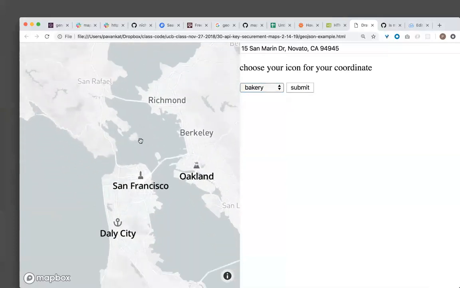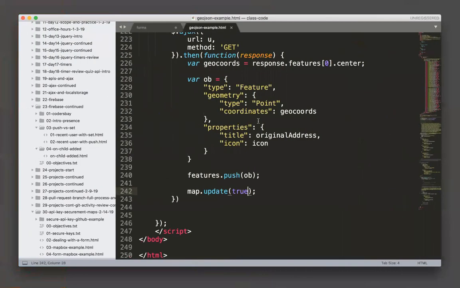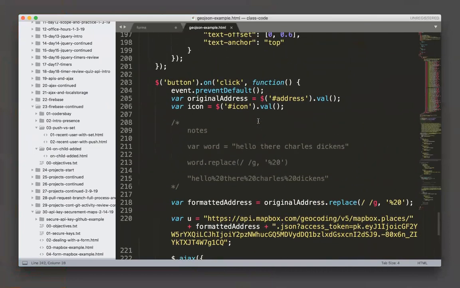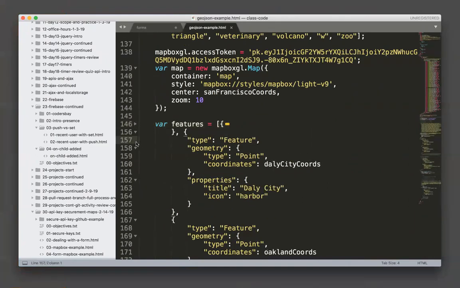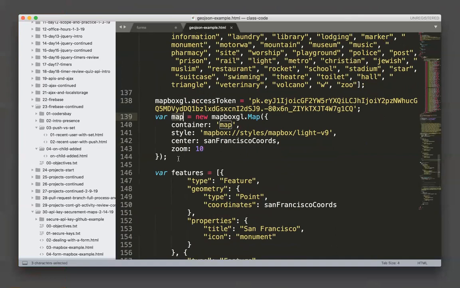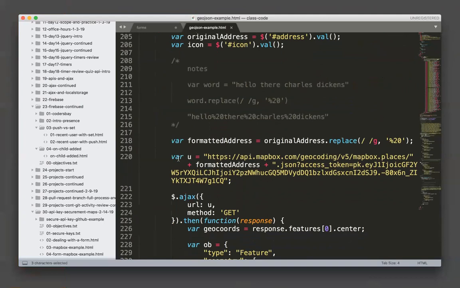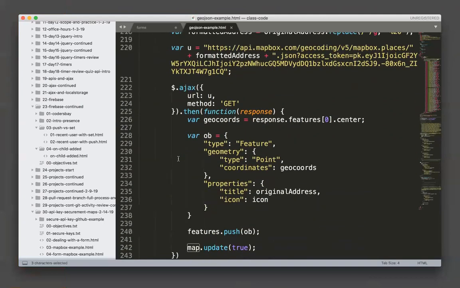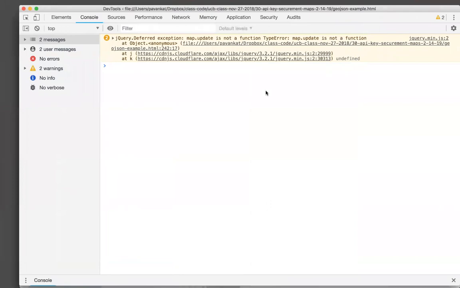Still didn't do it. Open the console. Map.update is not a function. Interesting. Yeah, I have the right here. Oh guys, sorry, I'm just gonna continue. Yeah, it's our worries. Looks like that map thing did not.